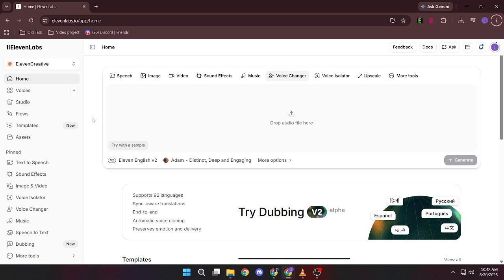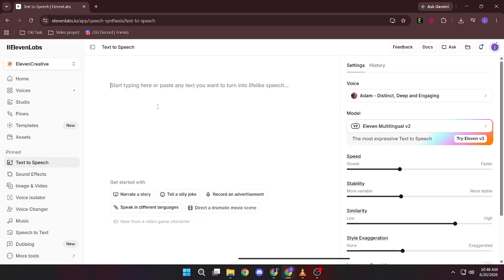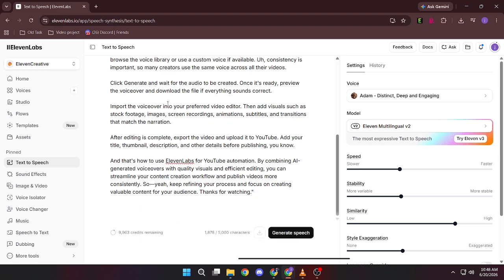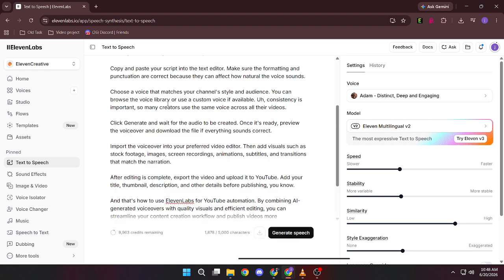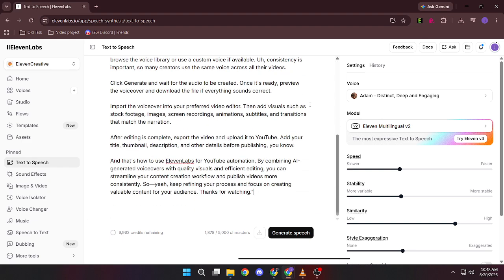Next, sign in to ElevenLabs and navigate to the text-to-speech tool. This is where you'll convert your written script into a voiceover. Copy and paste your script into the text editor. Make sure the formatting and punctuation are correct because they can affect how natural the voice sounds.